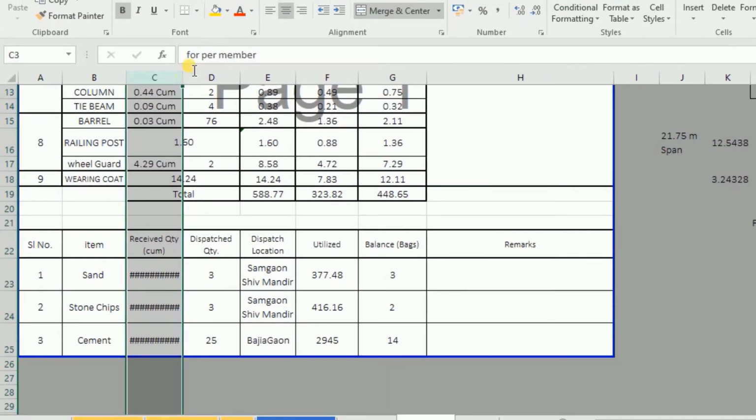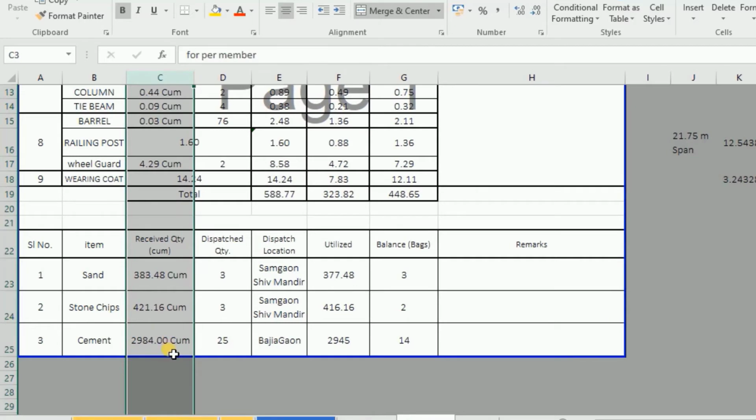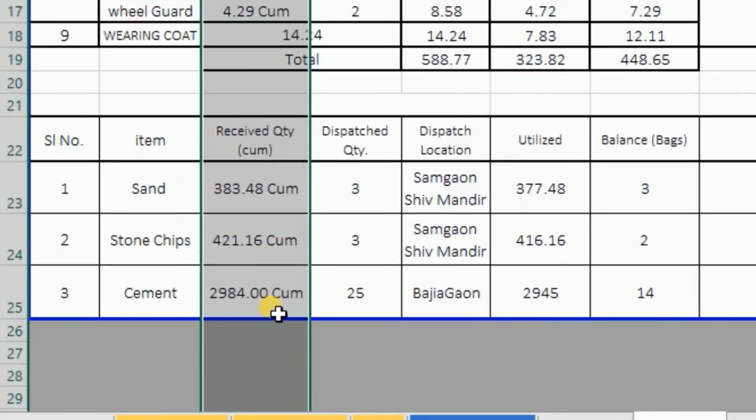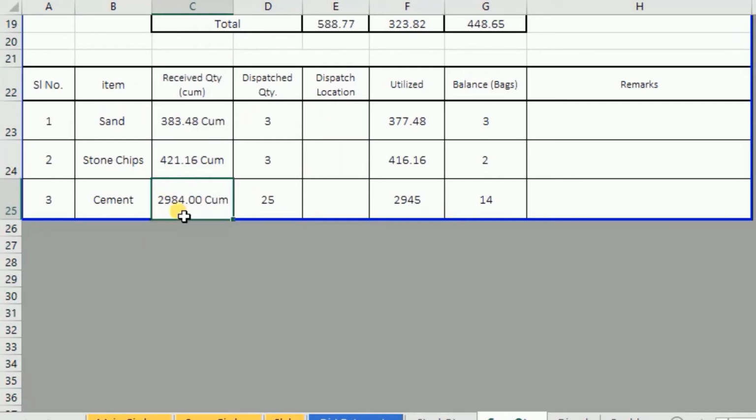But here at the bottom of this list was an item named cement, the unit of which is a bag. Here also the cubic meter unit has come by mistake, so now it has to be fixed. Okay, no problem, we will take the same approach to fix it.